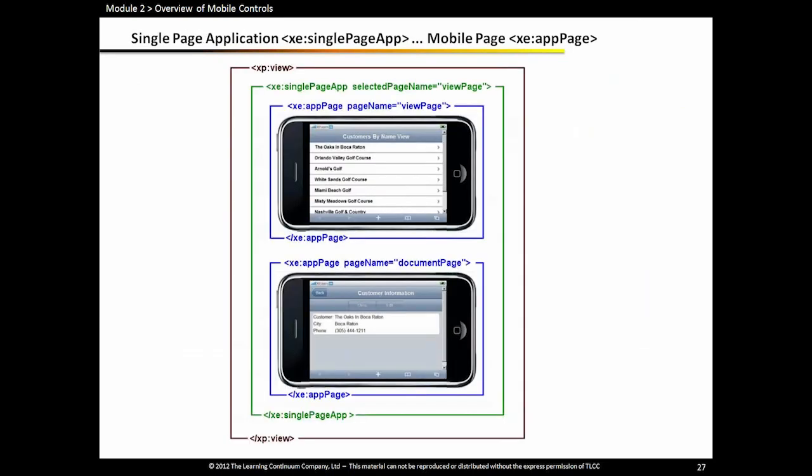Now, this is a nice screen for introducing two of the main controls. The single page application control is the container control for all of the mobile pages within your application. Each mobile page will be in a mobile page control. And what we can see at the top is the actual tag for the single page. Now that's XE, that stands for extension, the XPages extension library, as opposed to XP for your view control. So that's your top level or root control for your XPages.